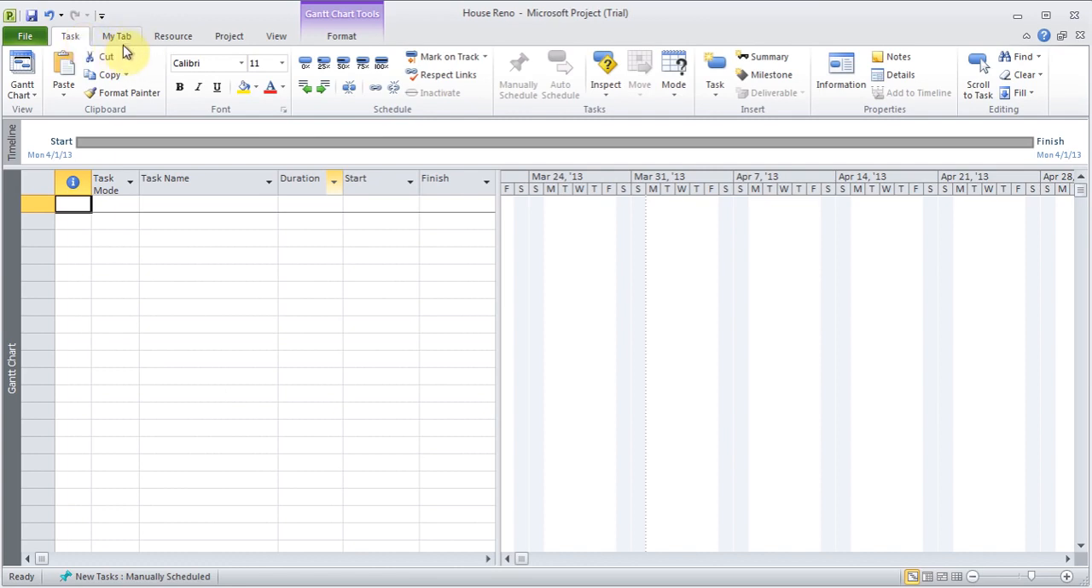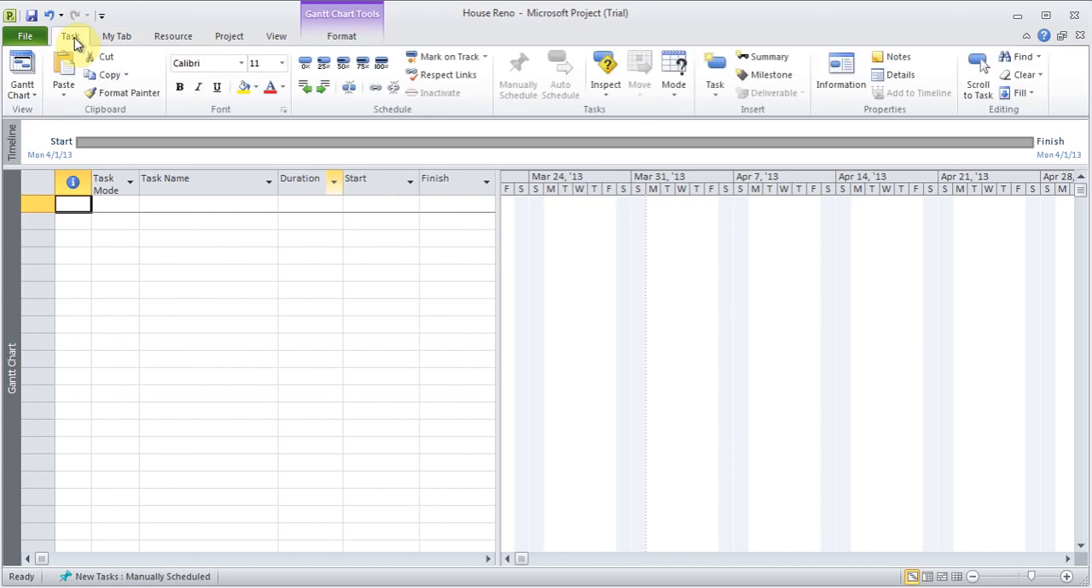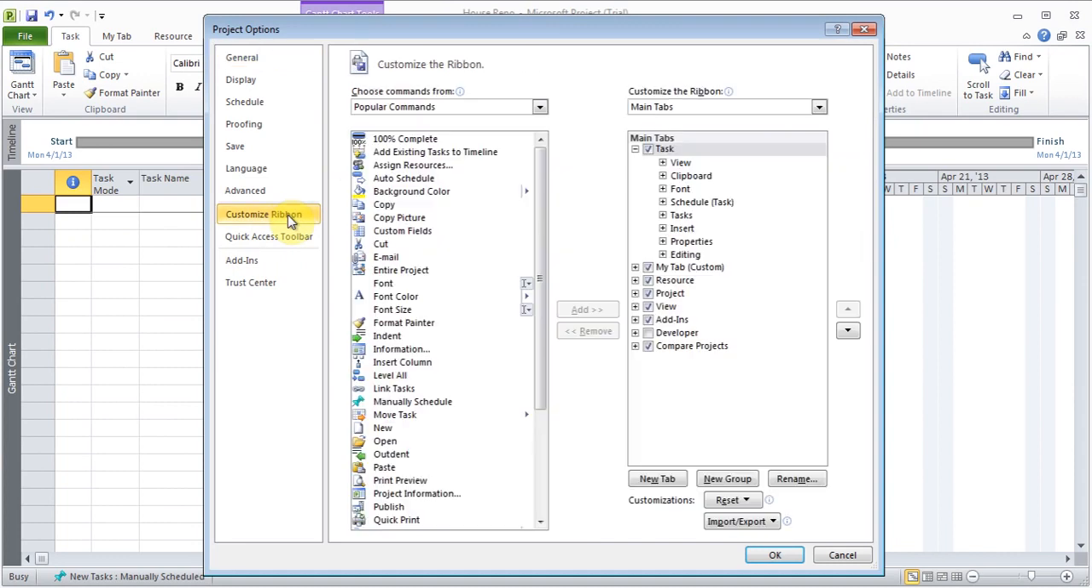I want to show you one more thing. If you see, I've got this tab here called My Tab with some buttons in it. So you can customize and have your own tabs in Office 2010, which is also available for Word and Excel, where you can create a tab and put all your important buttons there. So if you want, you can go to File, Options, and go to Customize Ribbon, and then you can click on New Tab. You can rename it, and the new group too you can rename, and then you can just drag and drop the buttons in there.